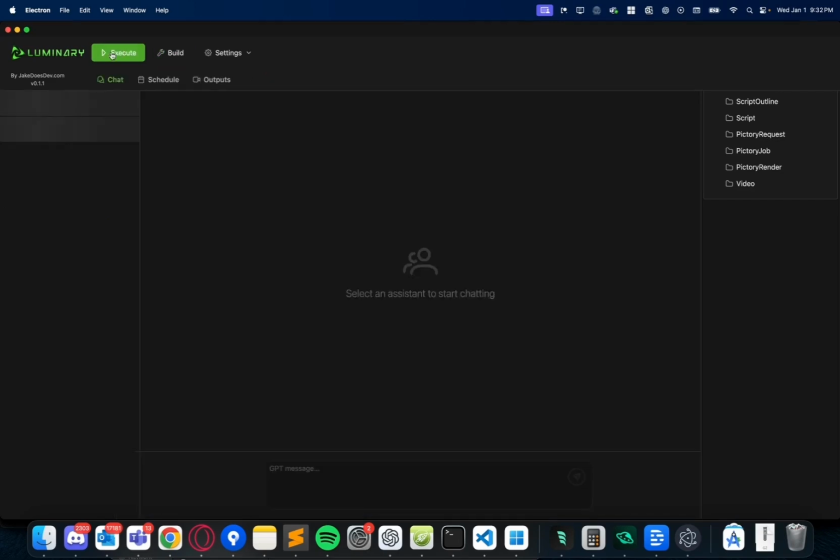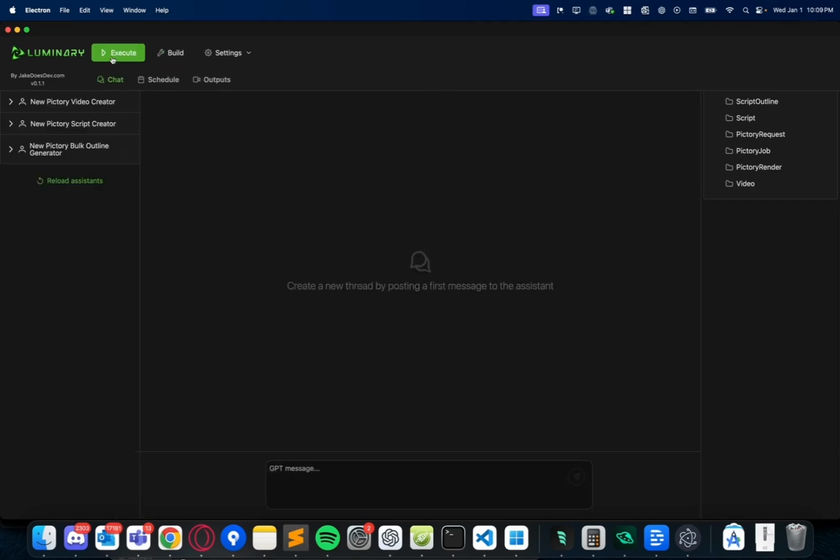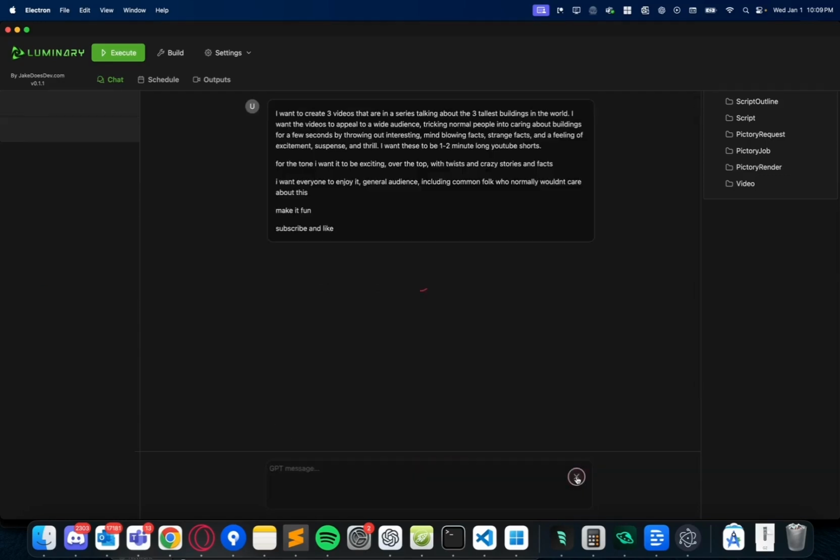We'll click on Execute at the top. Within the Execute menu, we can see the Chat tab, and within that, we can see the sidebar, which has the 3 assistants that we just took a look at. If we click on the bulk outline generator, click New Thread, and paste in our prompt, we can hit Send.